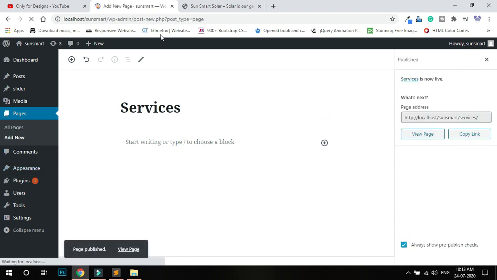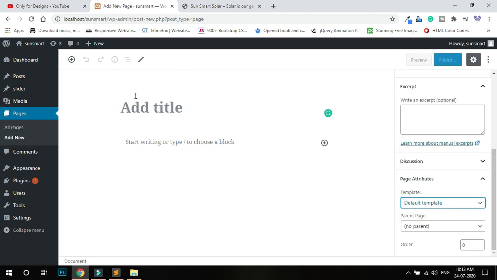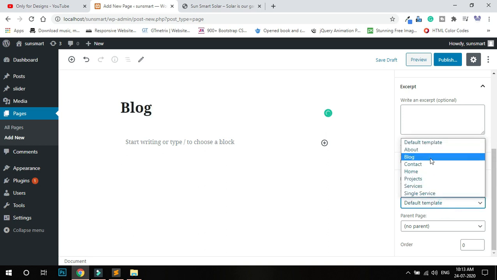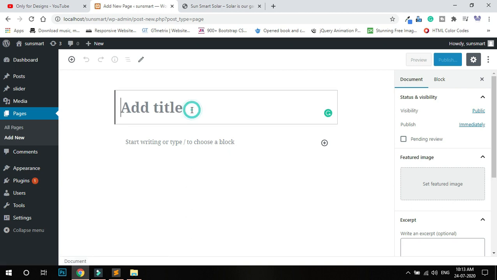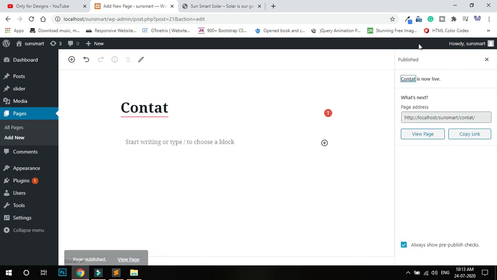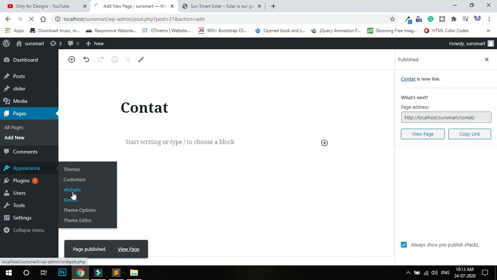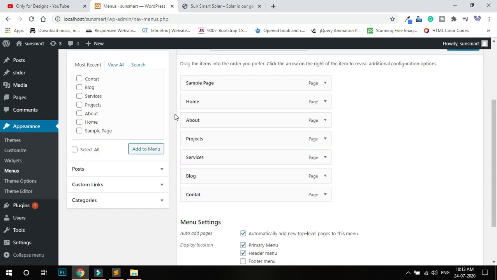Then add new, and I think blog here also, yes, blog, and choose the blog page. And the last is the contact page, and this is the contact page. Okay, then publish. Now go to Appearance, and you can see here it's automatically added.